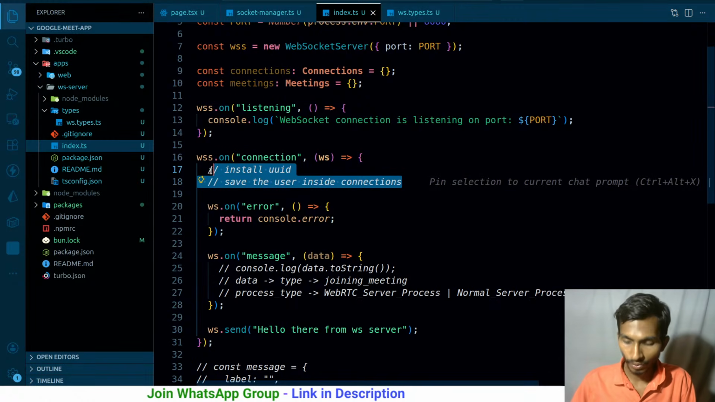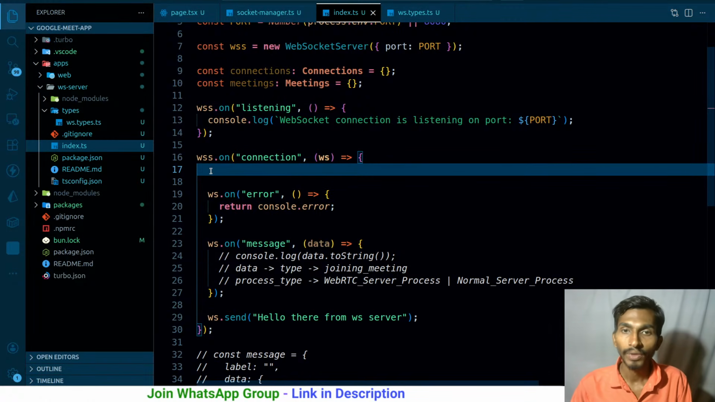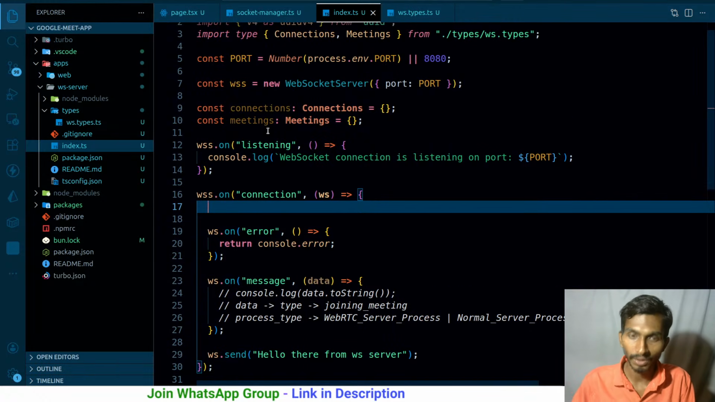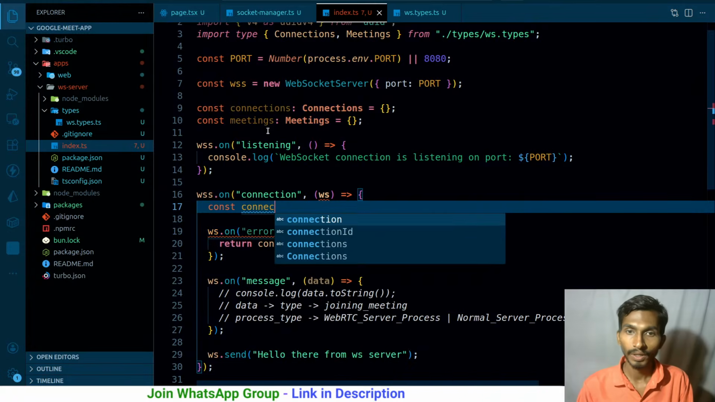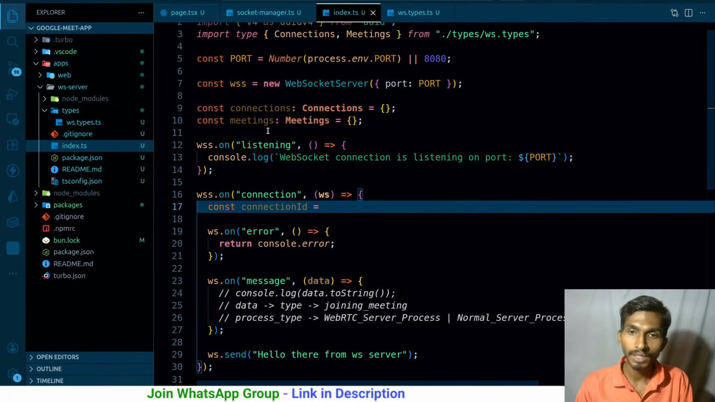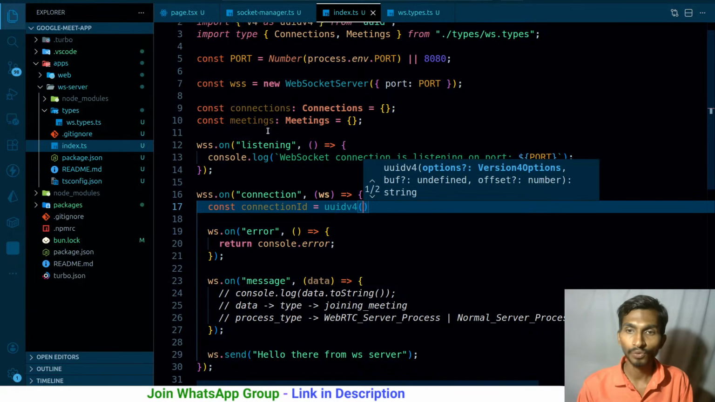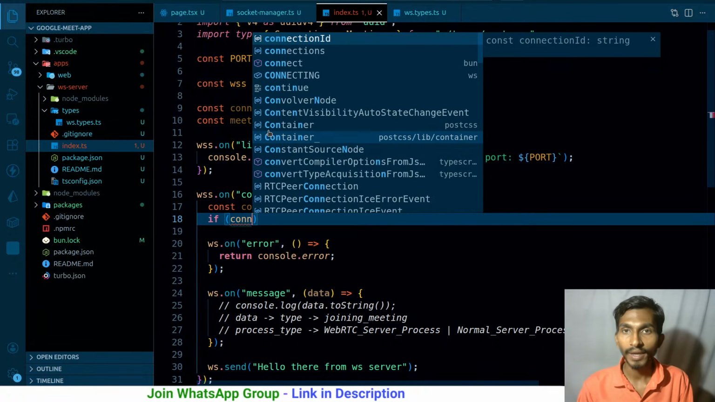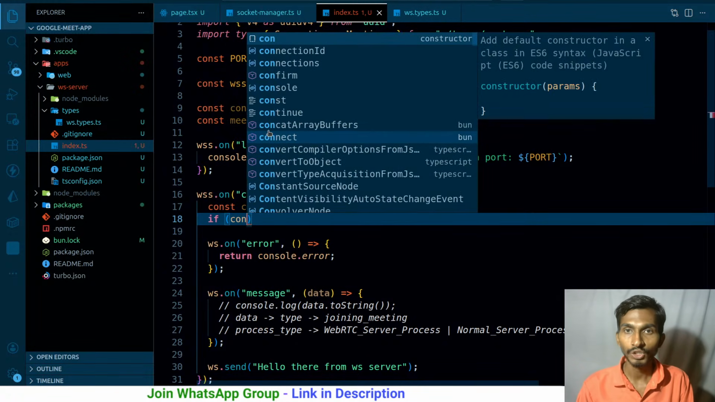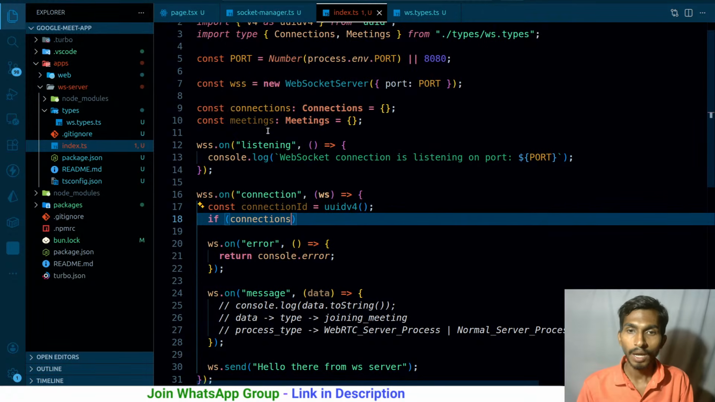And what do I have to do? I have to just simply use UUID over here, and ultimately save it inside connections. So okay, without any further delay, let's even do that. So what will I do? If const connection ID, that's gonna be equals to UUID v4. So I got my UUID. Once I have that, then I will check if I have that or not. So if connections, I'm gonna be checking whether I have my connection ID or not.